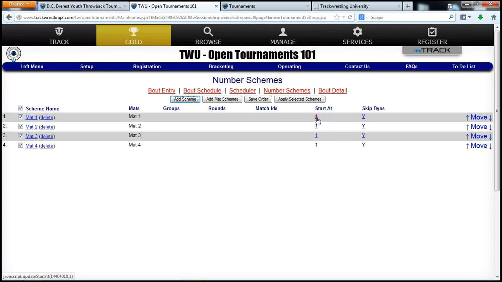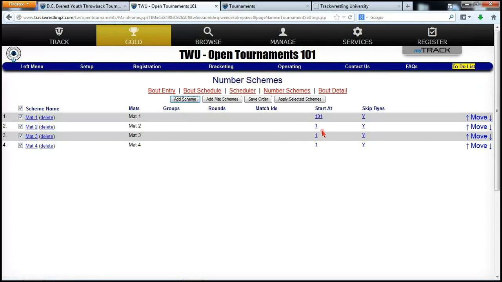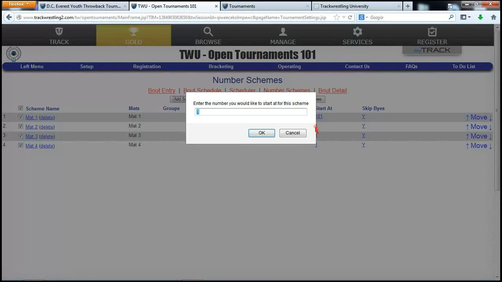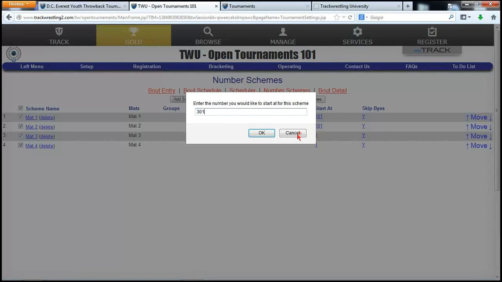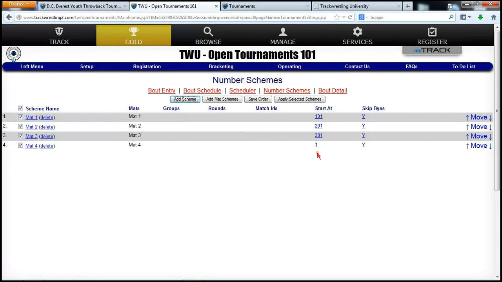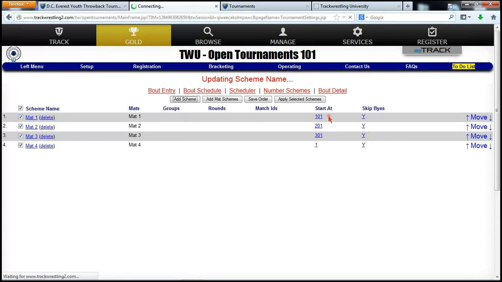And as I said, my number scheme, I'm going to start this one at 101, because that's mat 1. And we always recommend starting with 101 rather than 100, because that would kind of be like starting with bout 0, which you probably wouldn't do, though you can do whatever you want. And so mat 2 at 201, mat 3 with 301, and then of course mat 4 with 401. So you just change those starting numbers, and you could start them all at 1.